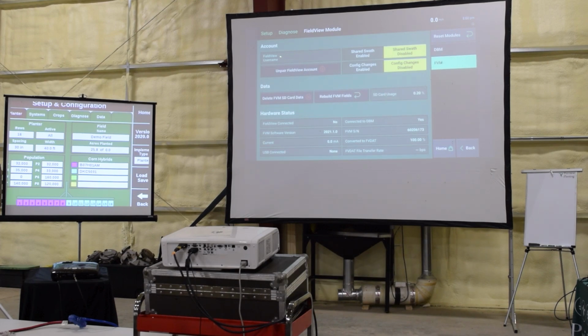So if I'm plugged in and it should have my FieldView username, and you have shared swath enabled or disabled. If you are only running one planter in a field at a time and you're not streaming between machines, you can switch this to disable. There's no need to send that or try to look for another machine using the same FieldView account.